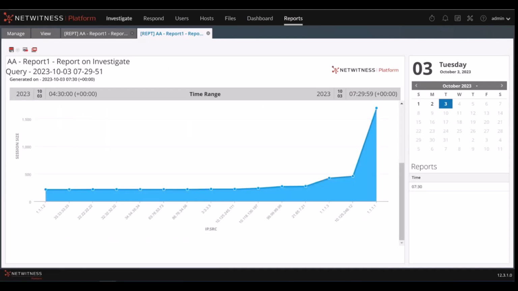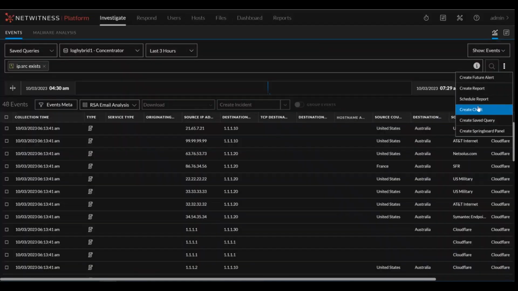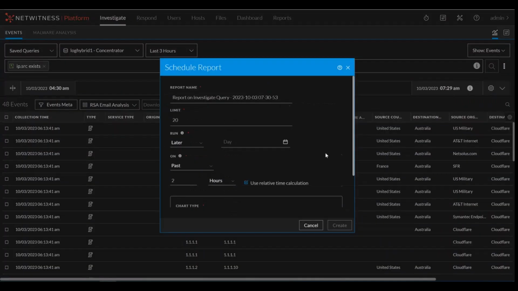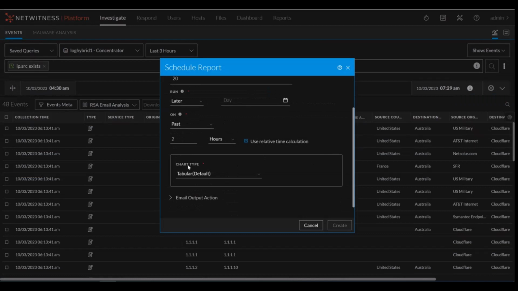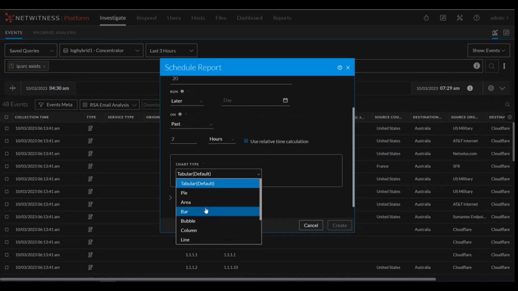Back to Investigate Events view. There is another option, which is to schedule a report. Here, we have the chart type field, having the tabular as default. But as you know, we have other options for different visualization metrics, like pie, area, bar, and a few more.